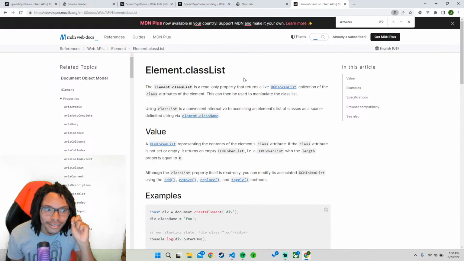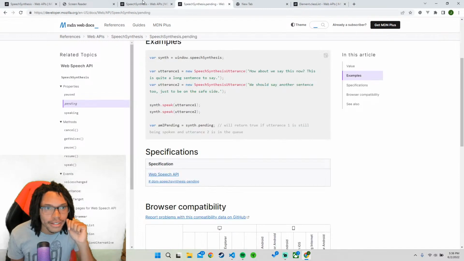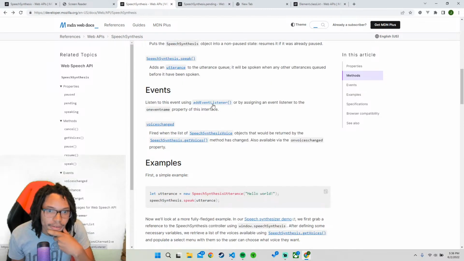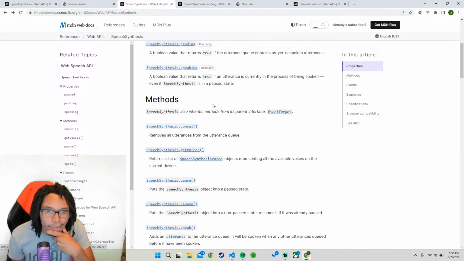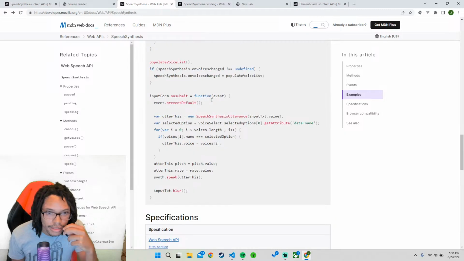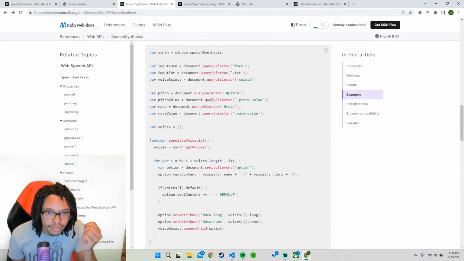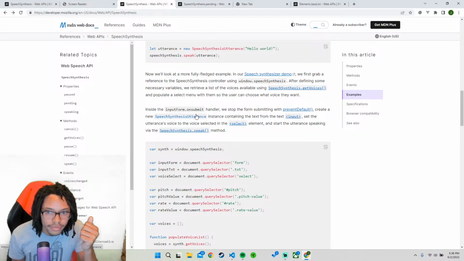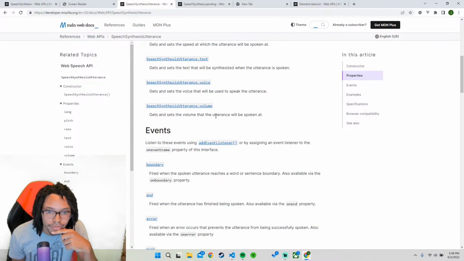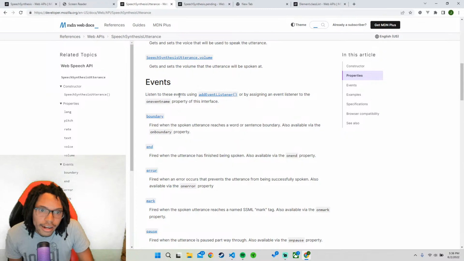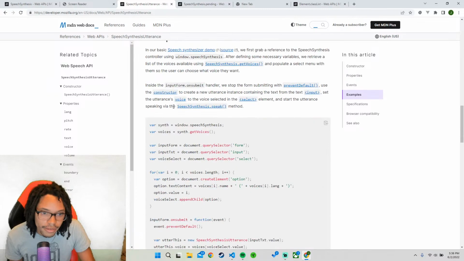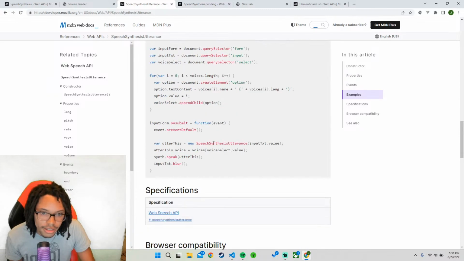So basically we're going to go back to speech synthesis, and then on speech synthesis I believe you can add an event listener or maybe here. Yeah. So you can add an event listener to the speech synthesis utterance, I believe. So just an example. I just need to see an example really quick.